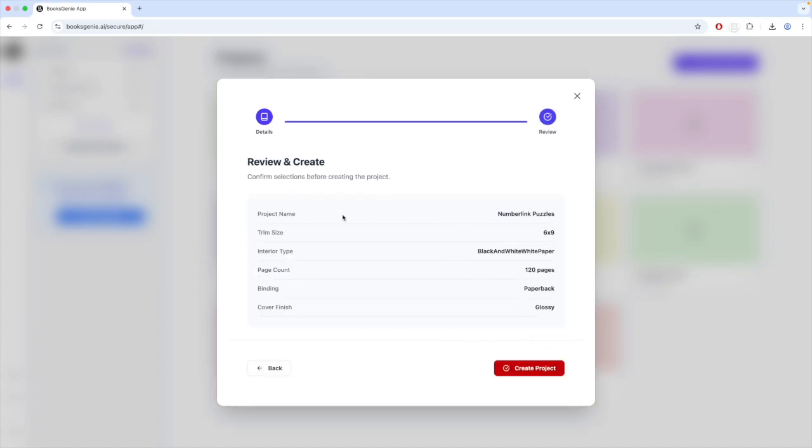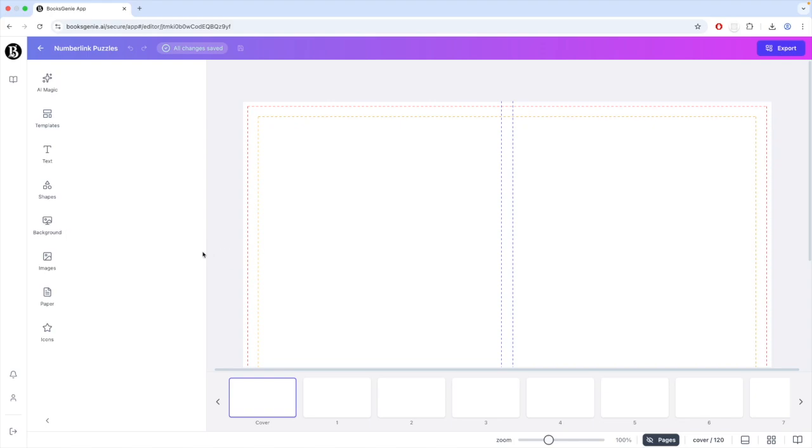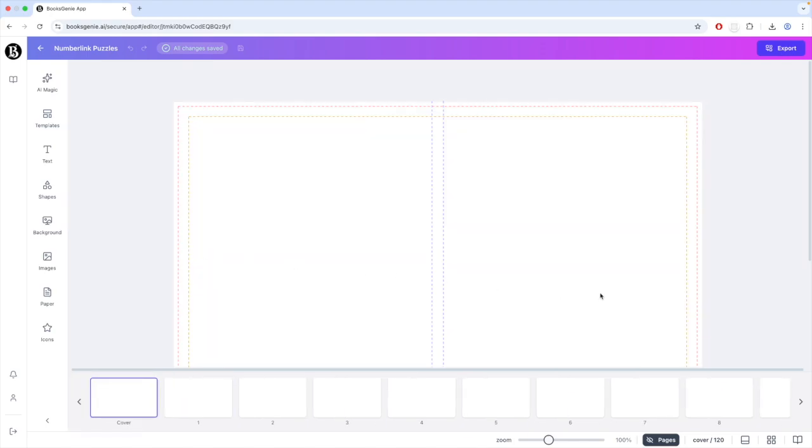This is just a recap of all the configurations that we have selected for our book, and this should be similar to what you select when you upload the book at Amazon KDP. Click on create the project. The project is then created and opened in the book editor. To create number link puzzles, we can just go ahead to our AI Magic tool.